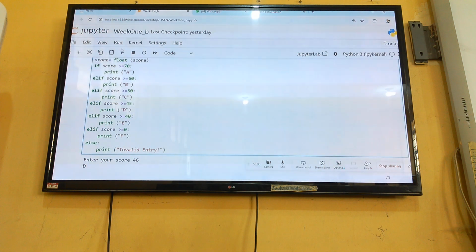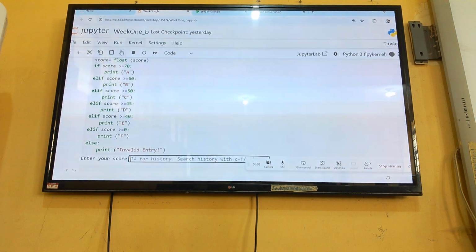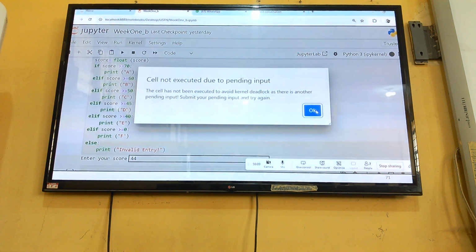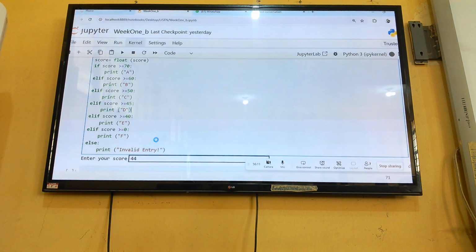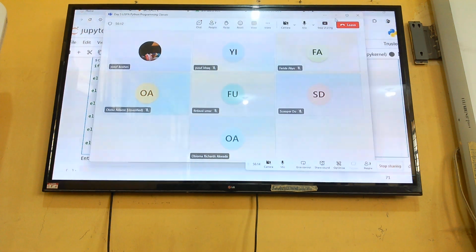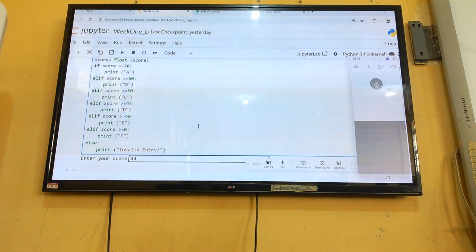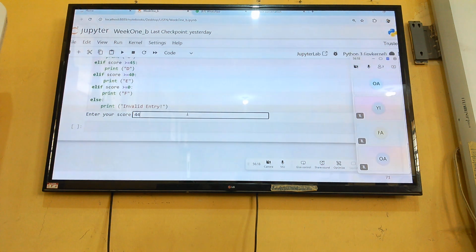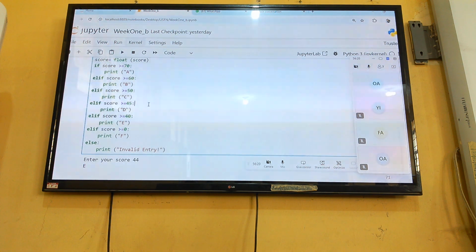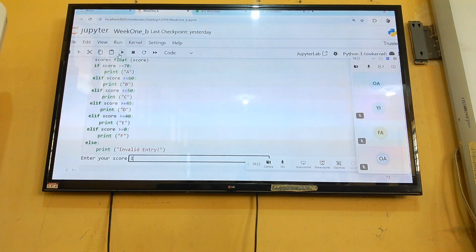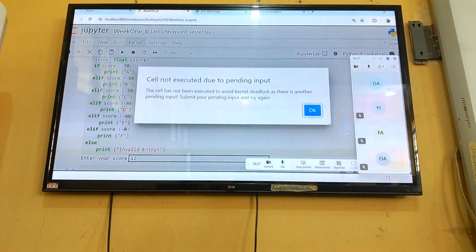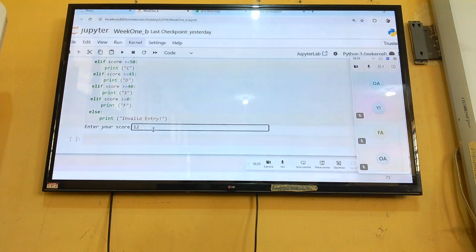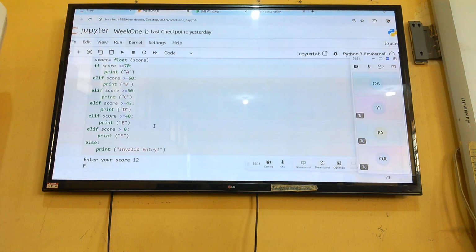If you run this and you say 42 or 44, it says what? It says, okay. If I run this and I say you got 12, that's what? F. Okay, sorry. If you run this and you say F, cool.